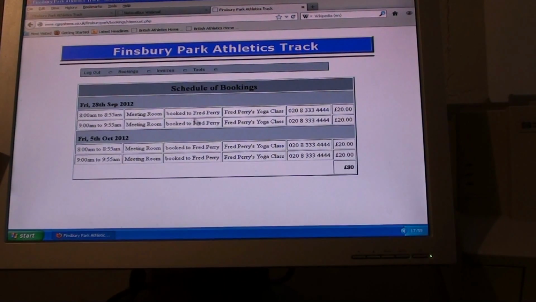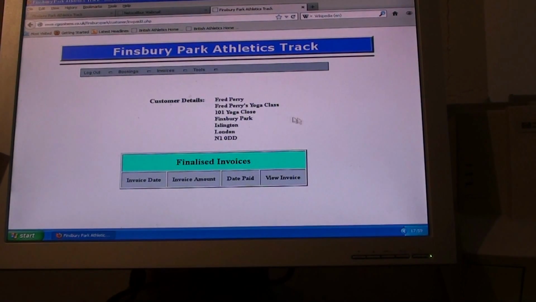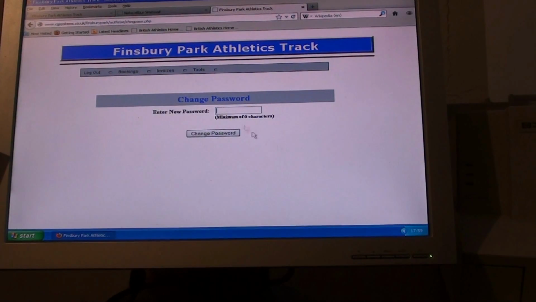Okay, so the first thing that Fred Perry sees when he logs in is his schedule of bookings. 28th of September, 5th of October. That's booked. He looks at his unpaid invoices, of which there aren't any, because he's a new customer, and finalised invoices, of which there aren't any. What he can do is change his password, which I think will always be a good idea. So I'll change the password to let me in, and the password is changed.